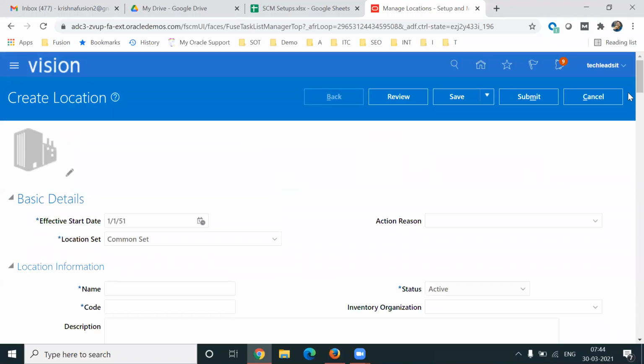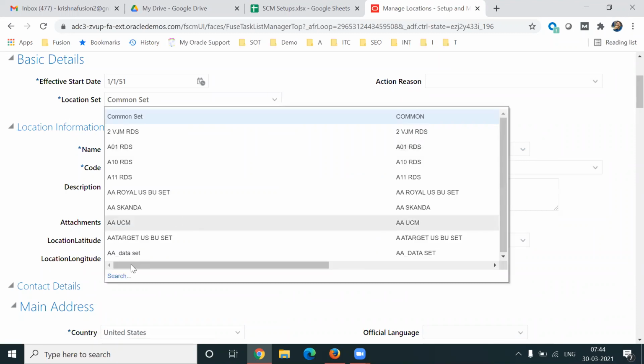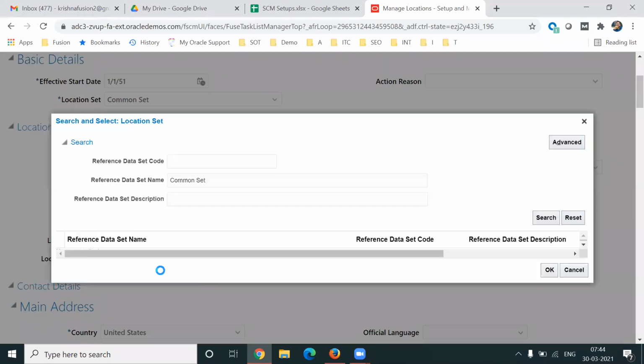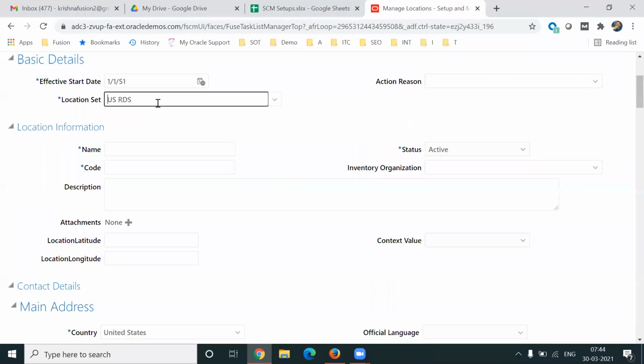And this location, you want to create under which reference data set? You want to create under common, or you want to create under your reference data set? I would like to create under my reference data set. Okay.